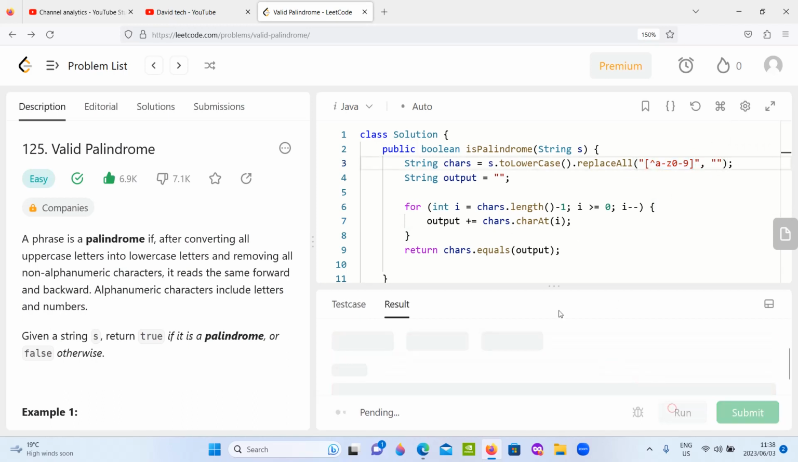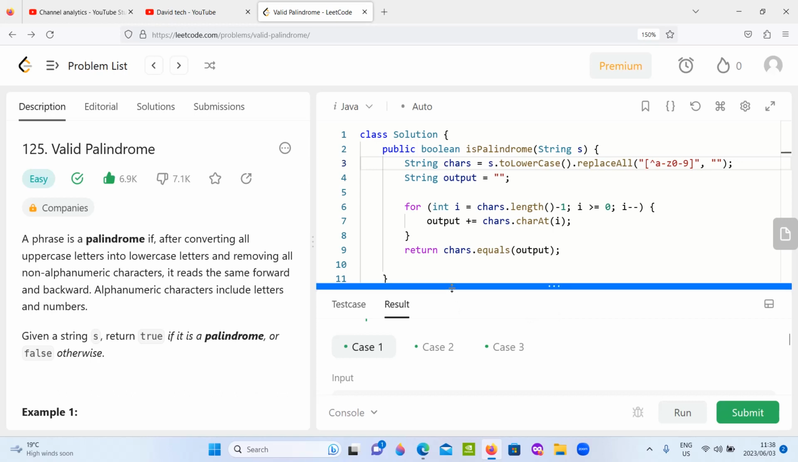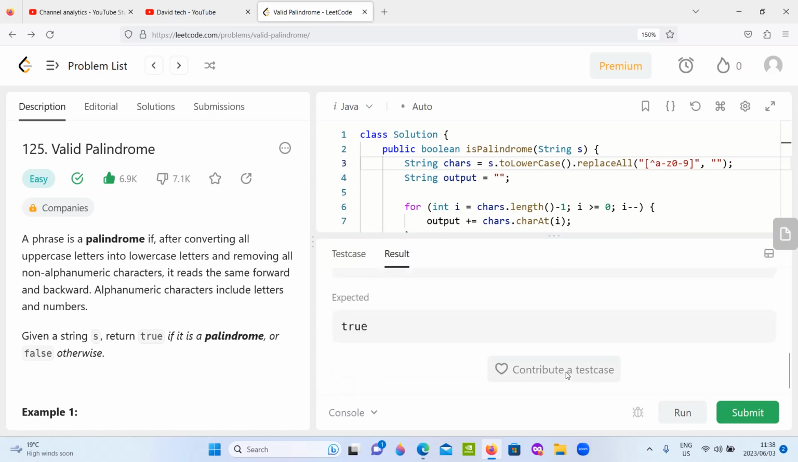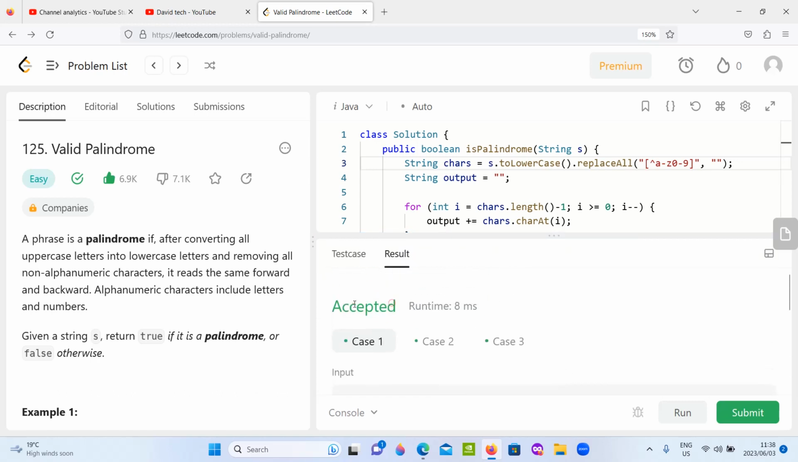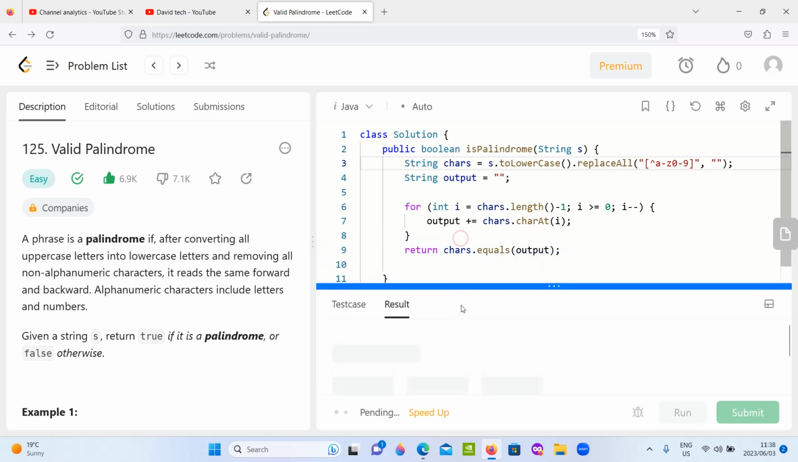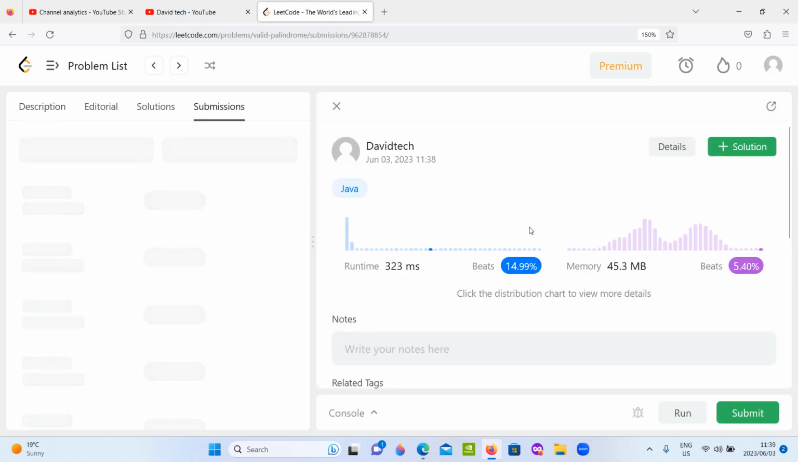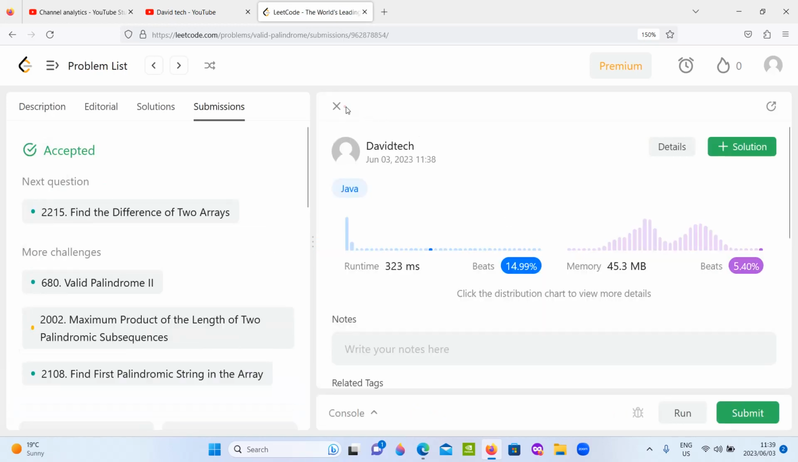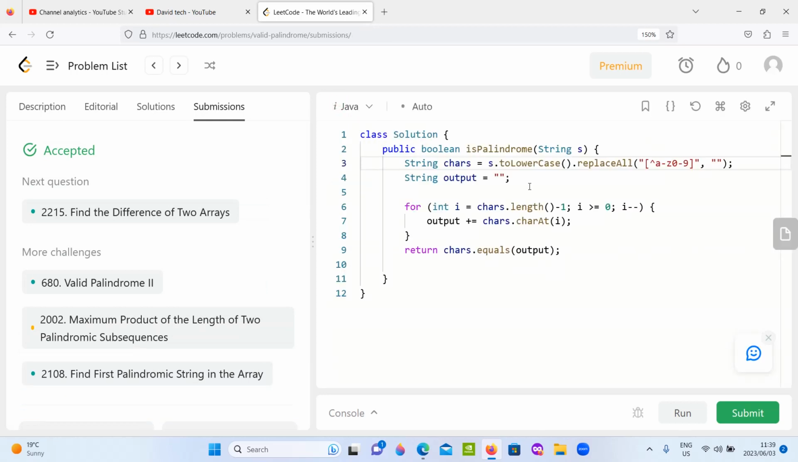All right, let's just run it again for the second time. Right, so just move this thing up. We do have all the tests accepted, and then we'll do a submission. Okay, cool. Let's do a submission. It does accept the solution there.